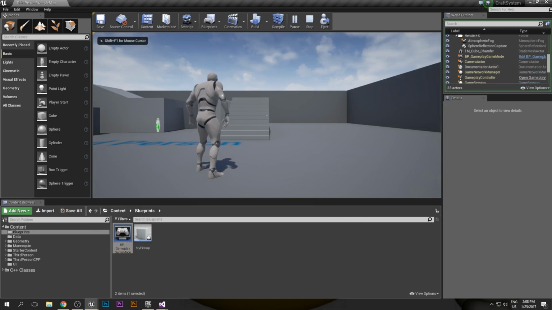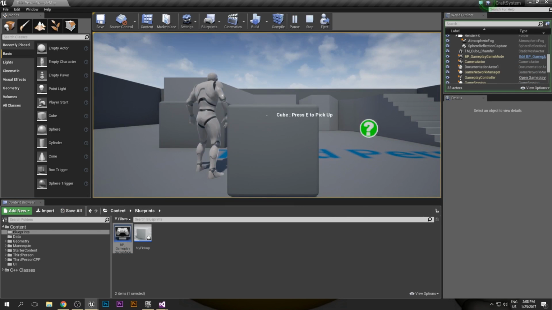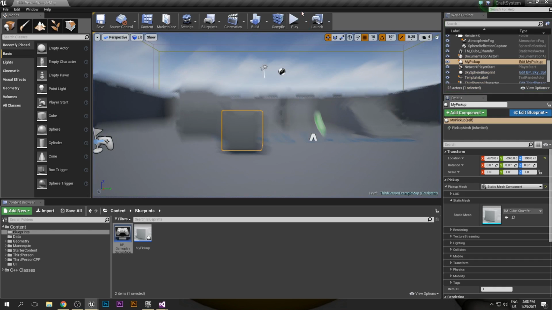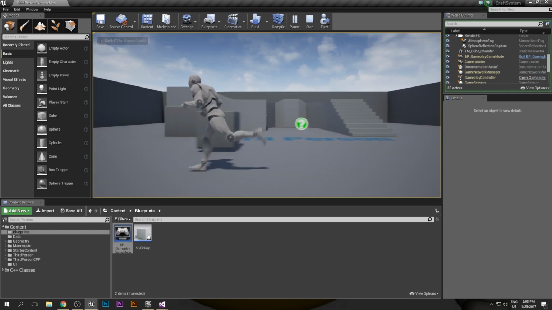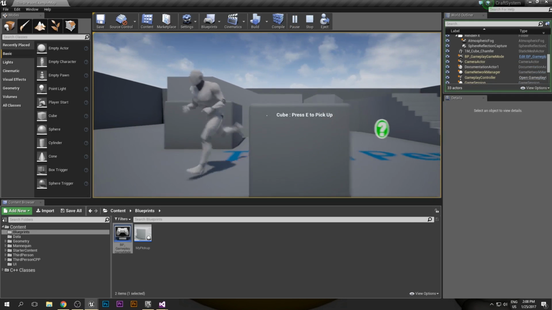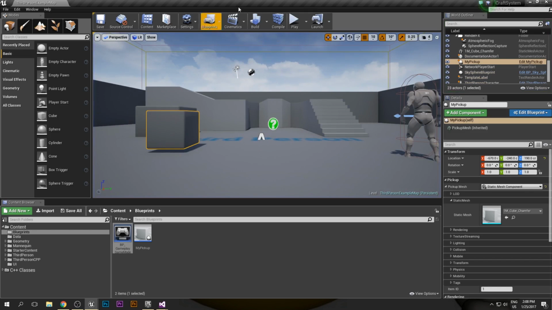If I hit play. There we go. Cube, press E to pick up. For some reason I can't move my camera. Why is that happening? That is really weird. Yeah, well anyways, it recognizes the cube's there. That is really weird. Why is that happening?